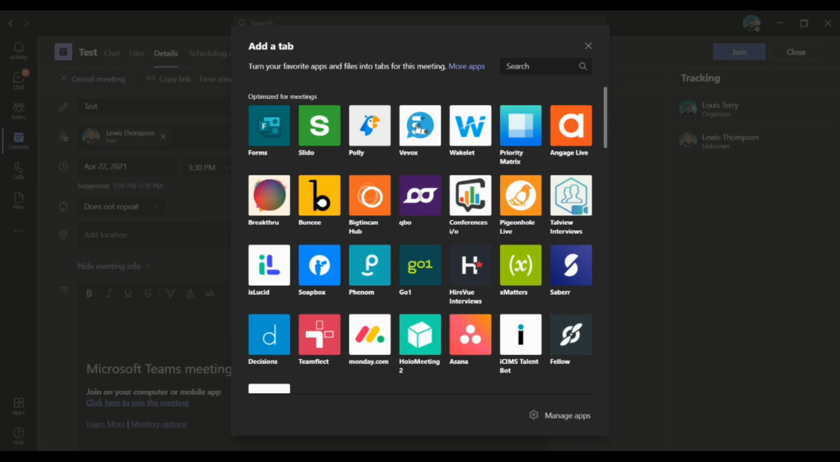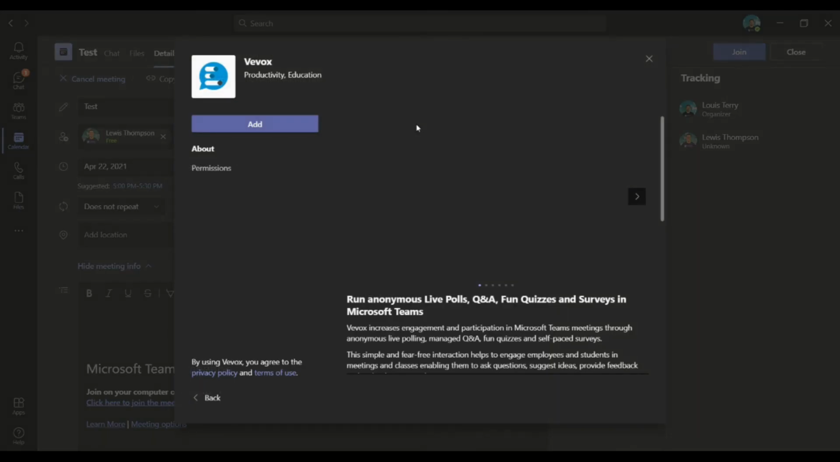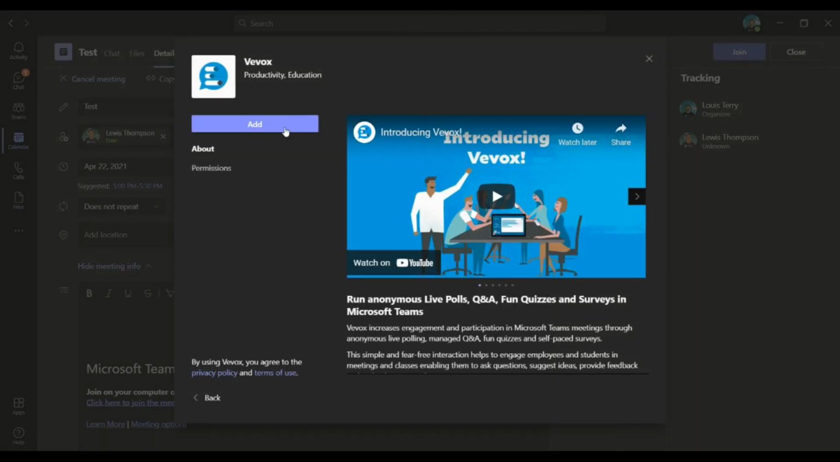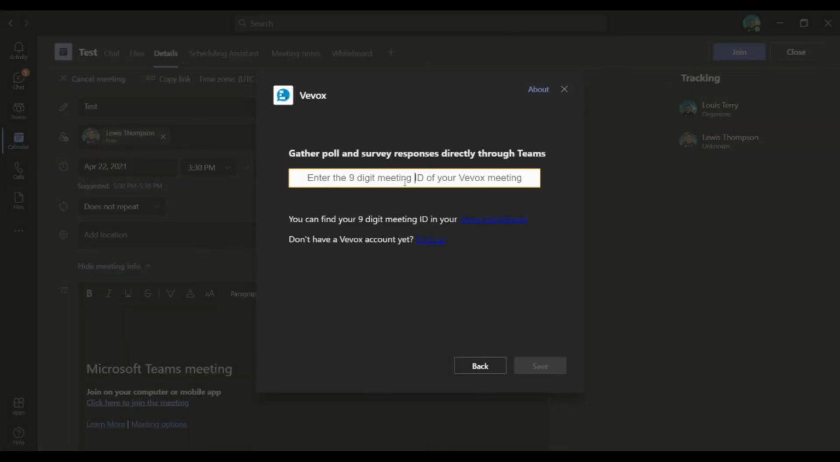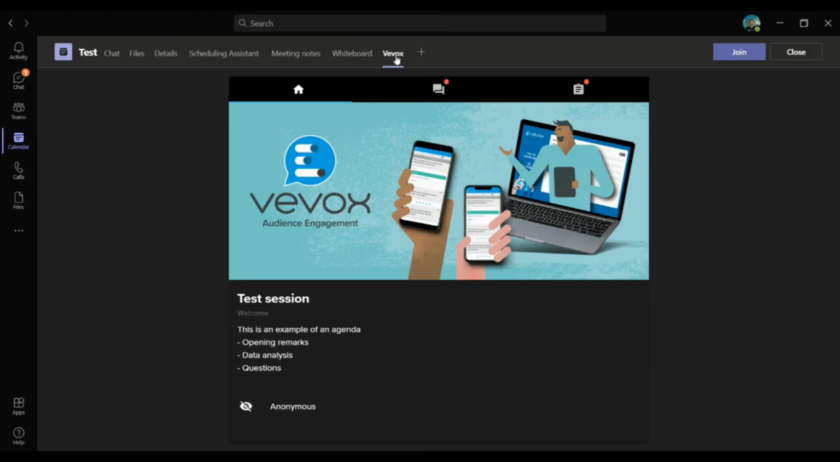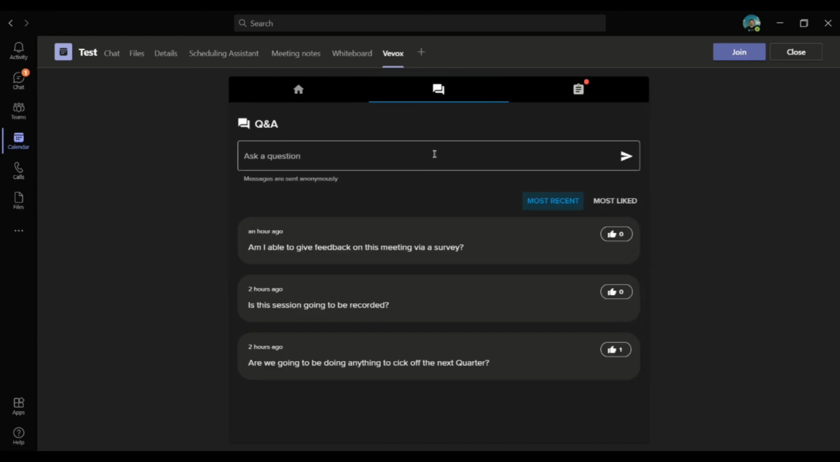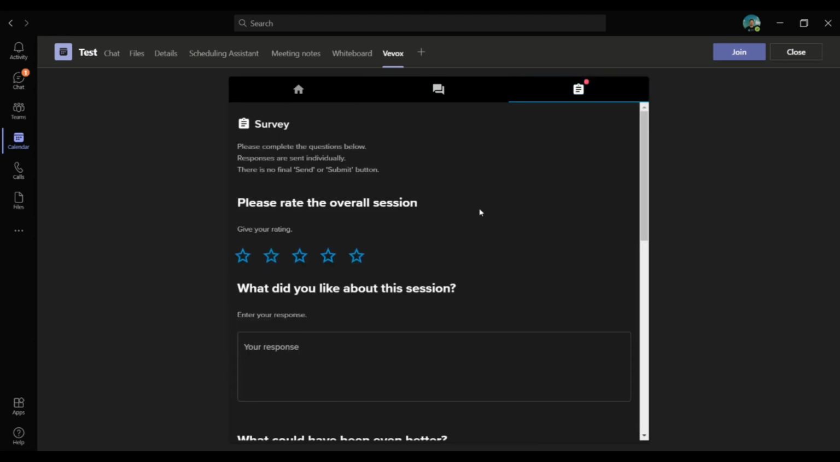So if you click on Vevox and then press the add button, you can then enter your meeting ID. If you just paste a meeting ID in, it'll check to see if it's valid. You press save and that's Vevox added into your session. You can see here that it's a live session, so you can look at chat messages, look at the surveys, go back to the info screen and look at that agenda.